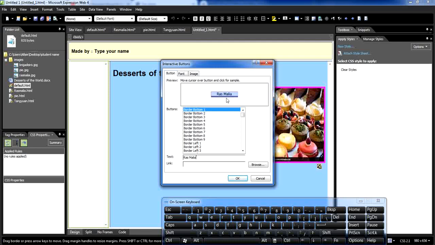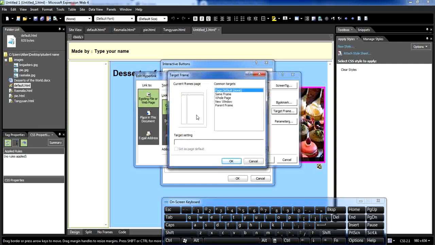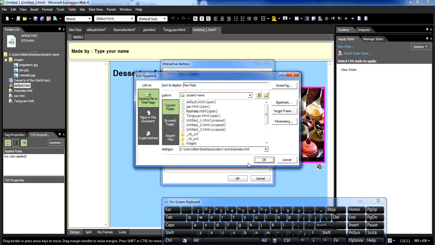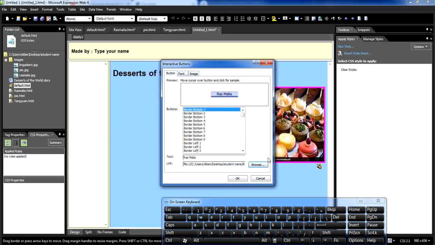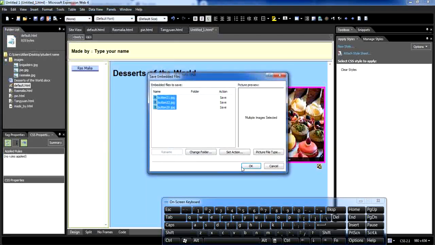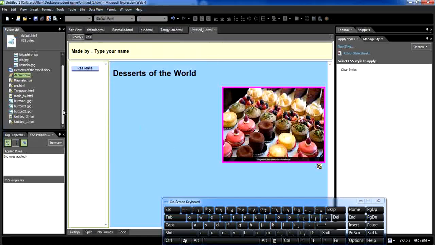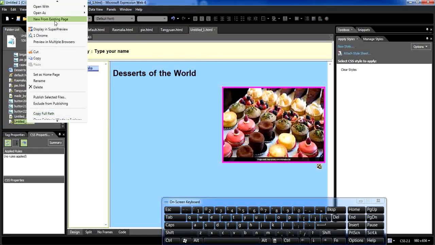For the link, browse and select the Rasmalaya page. Before clicking OK, we need to change the target frame to be the middle. If we didn't do that and we click OK, the button will be created. We're going to save all. Yes. Right click the Untitled1, open with Google Chrome.